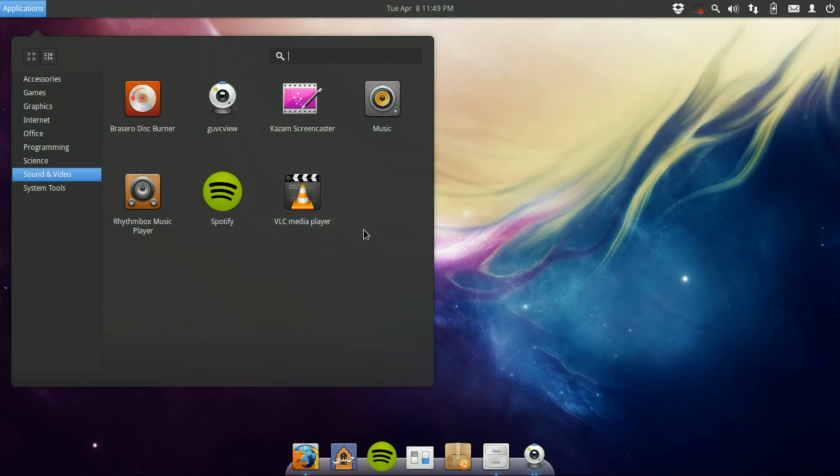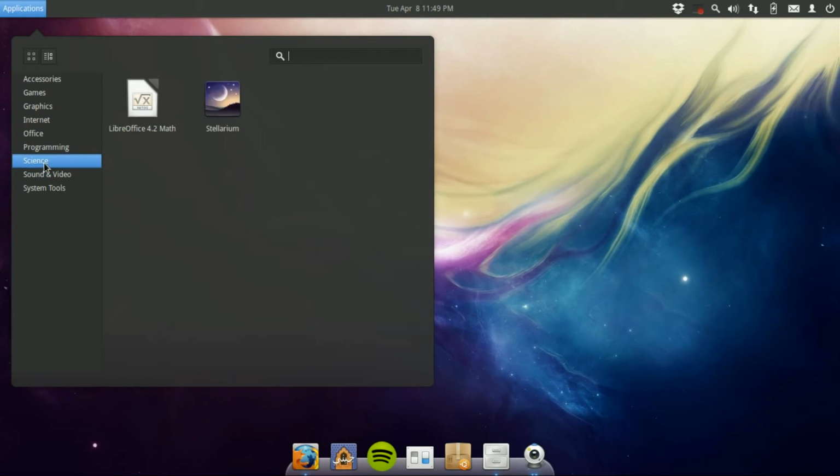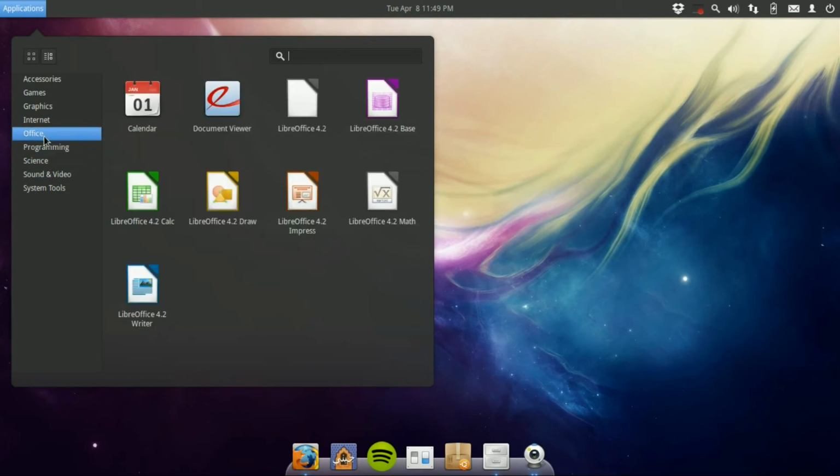And it also comes with a video player, but VLC is installable, and you get Brasero Disk Burner for whatever people do with CDs now. Don't get anything in science or programming. The Office Suite, another gripe. Just because you don't write a common utility doesn't mean you don't include one. You should include an Office Suite that somebody else wrote.